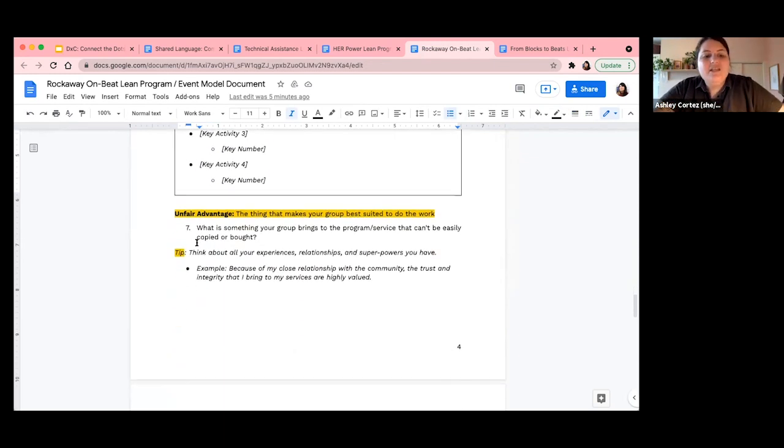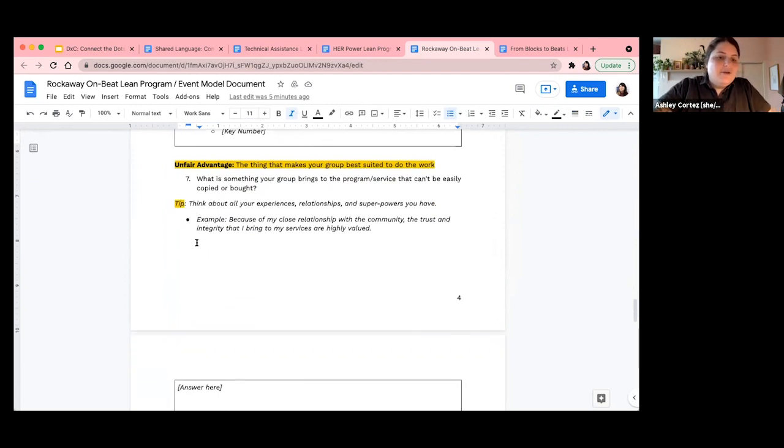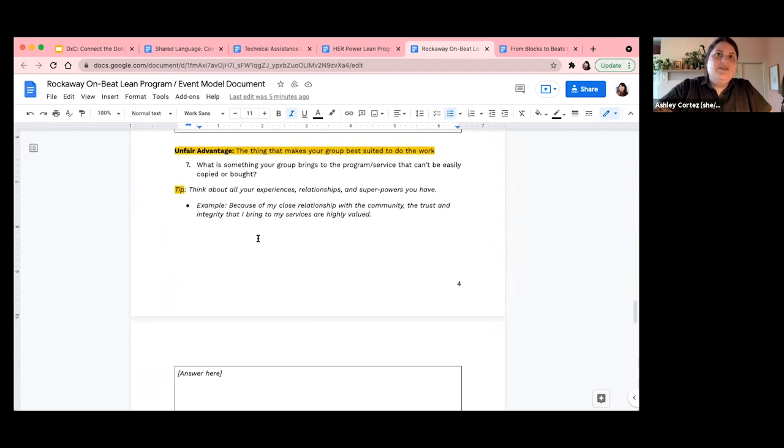And then I think this will be the easiest part for y'all, which is your unfair advantage. And that is, what is the superpower you and your group bring? What do you have that is the thing that no one else has? An example I put is, because of my close relationships with the community, the trust and integrity that I bring to my services are highly valued. Arabia, you could say something like, I grew up in this community and the folks who would be part of this program trust me. Keisha, you could say, I'm a healer in my neighborhood and they know me as a healer, so they know that the things I offer will be healing for them.